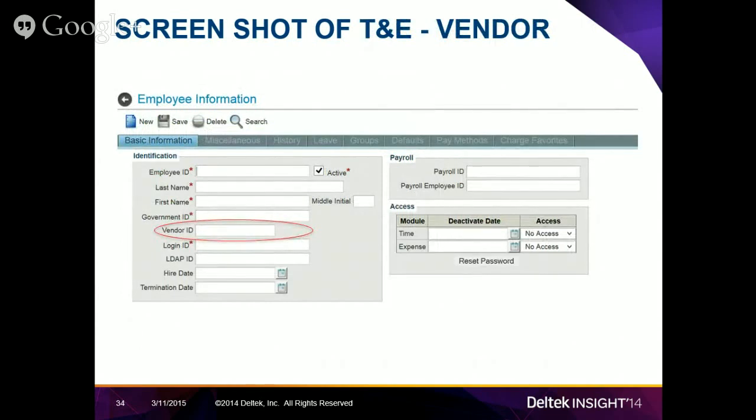Now with this screenshot, the employee information screenshot in time and expense, what they do is if you seat them in expense, it's going to require a vendor ID. But I always put a vendor ID even if I didn't give them a seat in expense, so that I would have that information there just in case. Like I said, if you have the ability to use the stored procedure, then that's going to help with that process.